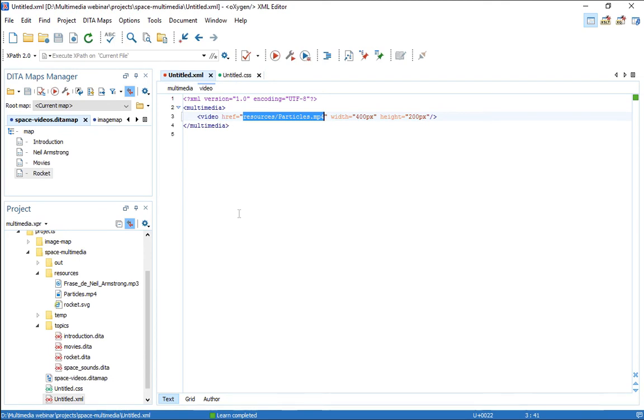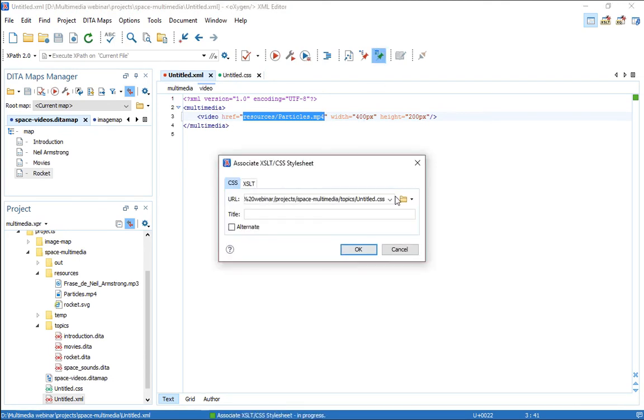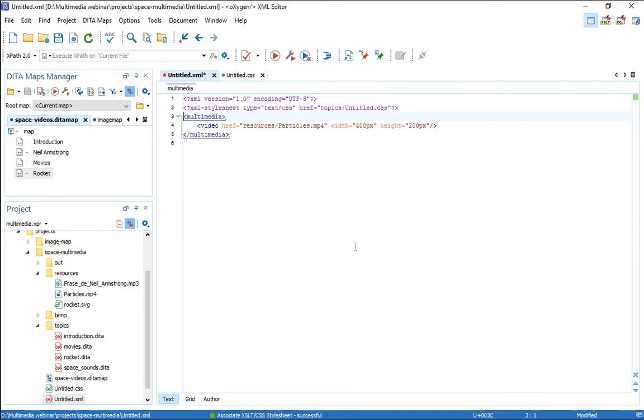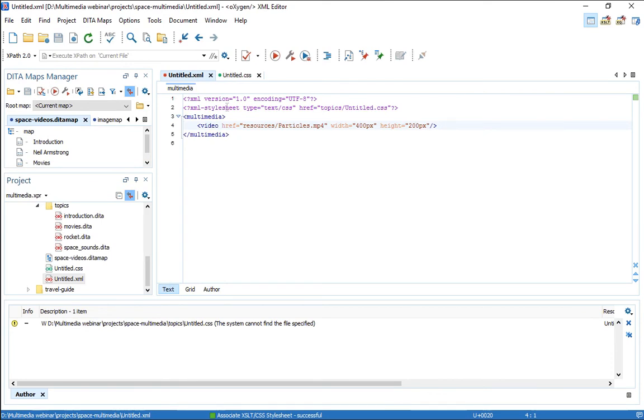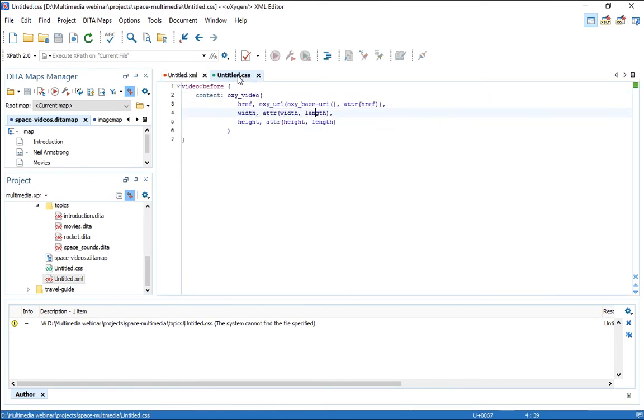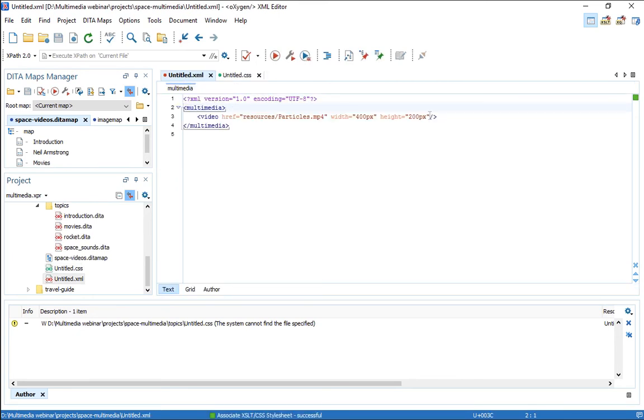Now, if we go back to our XML document and associate the untitled CSS file, I know untitled is not a good name, but this is just a demo, so I can do that. Now, if we switch, I think I have a wrong path. This never happened during the rehearsal, but nobody believes me, I know.